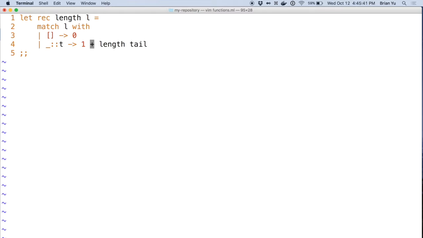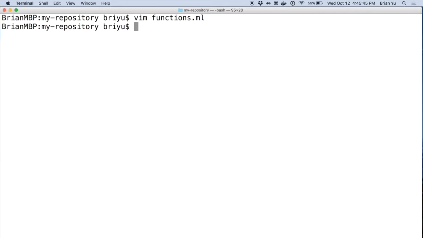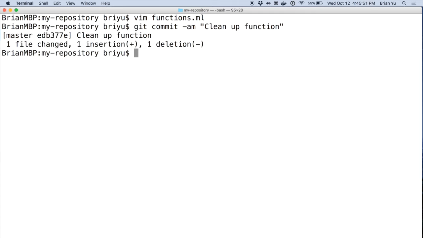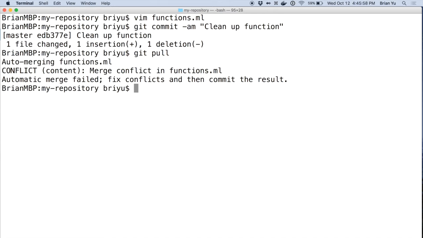Say I change a line of the code in my file, functions.ml, and then I commit those changes. If someone else has committed a change to the same line and pushed it online, when I try to git pull, there's going to be a merge conflict. The message says there's a merge conflict in functions.ml. So if I open up functions.ml, I'll see the conflict.